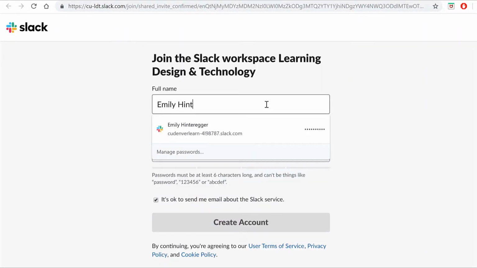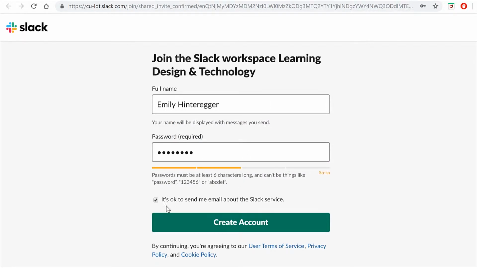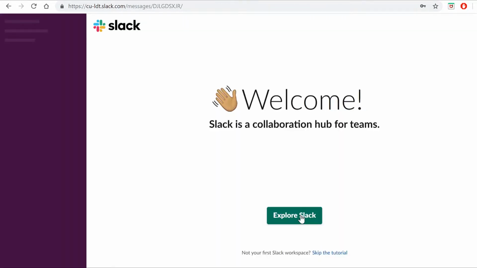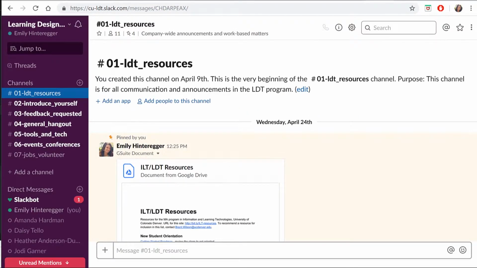Begin by entering your full name and choosing a password. You can choose to deselect the box that gives Slack permission to send you email. On the Welcome page, you can click Explore Slack, which will give you a tutorial on how to use Slack. I recommend this tutorial for anyone who is new to Slack. If you already know how to use Slack, feel free to click Skip Tutorial.